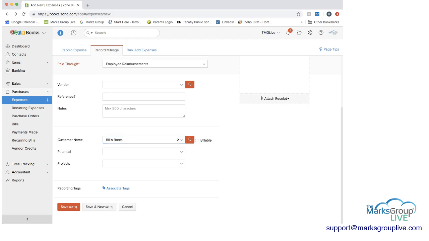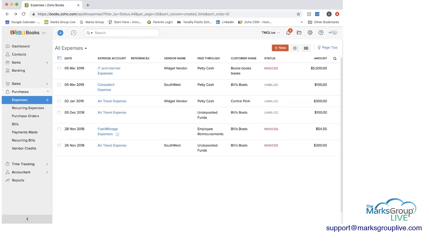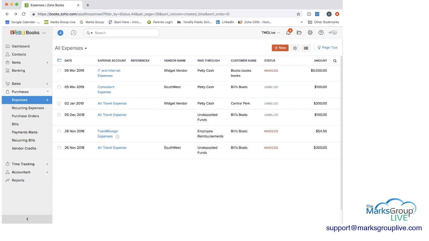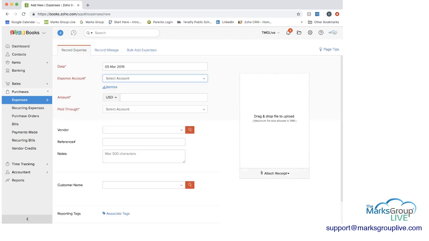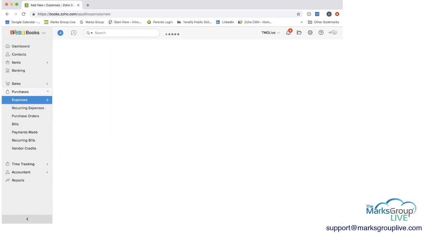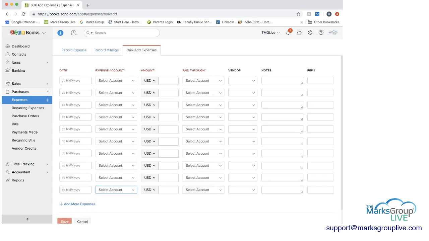And again, you can do the expenses if you need to, or the receipt. So if we go in and create a new one, a new expense again, the last option you have is bulk add expenses. So let's say you've been on a business trip and you have a lot of different expenses. You can just pull this screen up and then you can enter everything all at once rather than creating each expense individually.